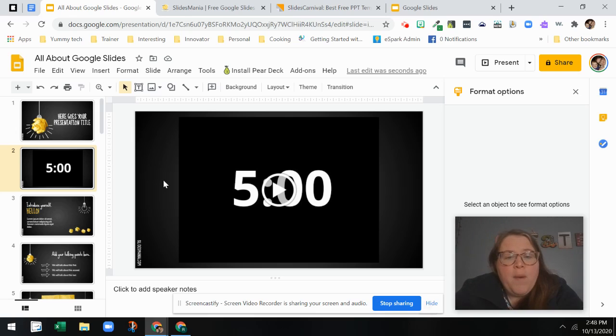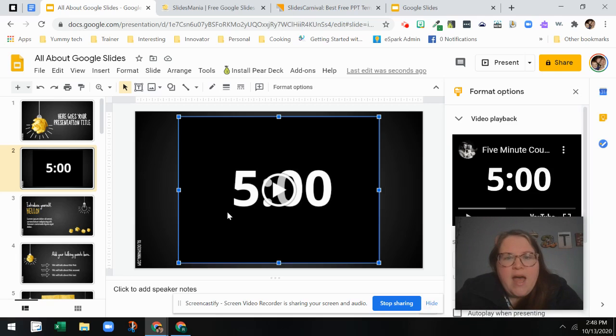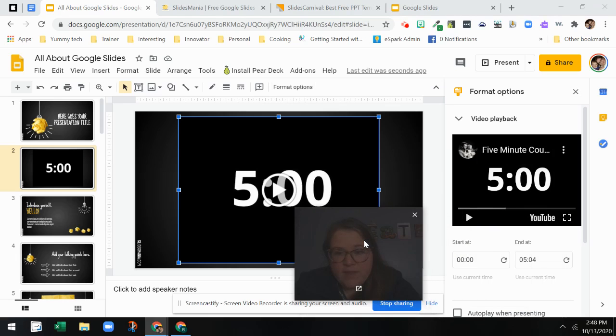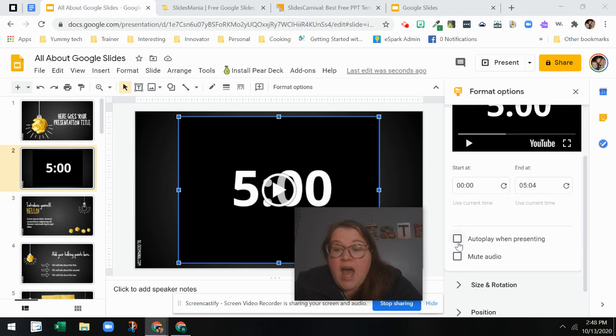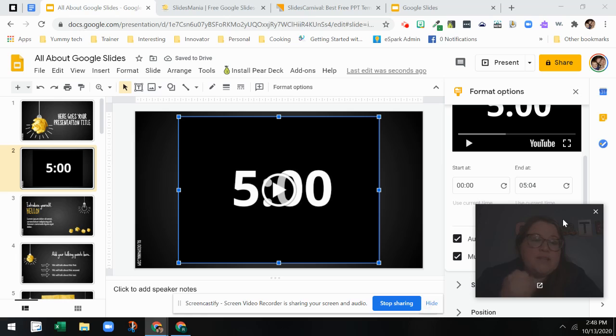Tip number 3, when I click on that timer, I have the ability to go to format options, and 2 different options I have available to me are to choose the starting and stopping time of this timer, or if I scroll down, I can choose to have it autoplay when presenting, or I can mute the audio. What this means is that when I am in presentation mode, when I click to advance this slide, the timer will start right away so that I don't have to go in and click the timer to make it start. It just starts automatically as soon as I advance the slide.